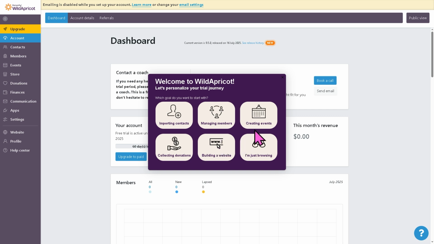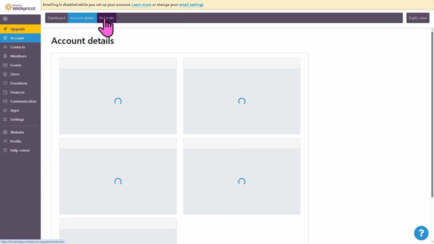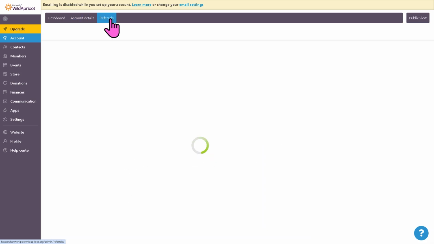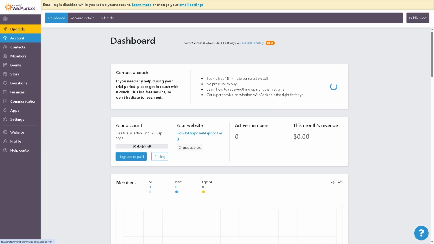But for now, the safest option is to click the X button so that we can explore the platform very easily. All right. Now you may notice that we have three tabs on the top corner. We have the dashboard, account details, and referrals. Now our focus is on the dashboard, which gives us the tools and features here on the left side panel of our navigation area.